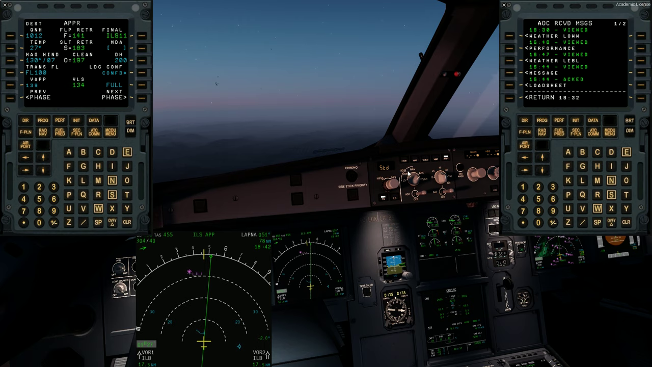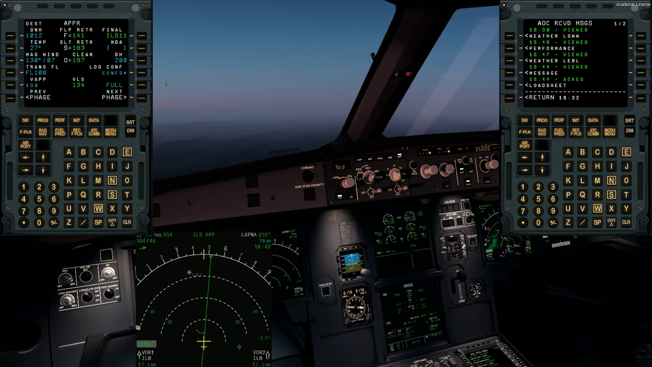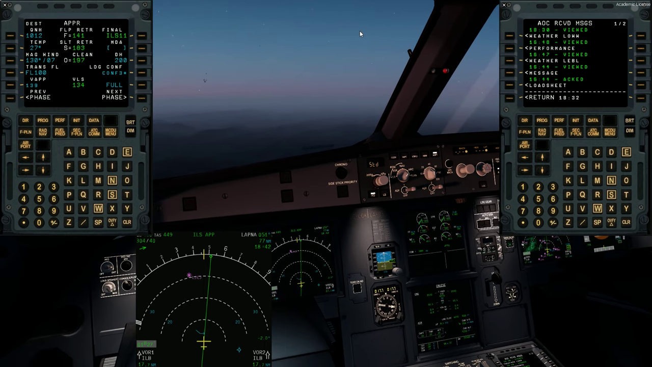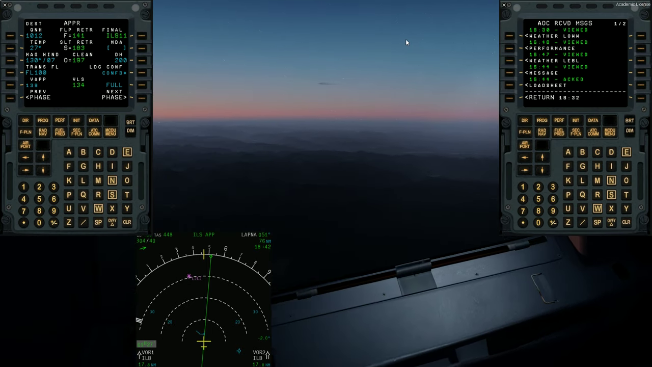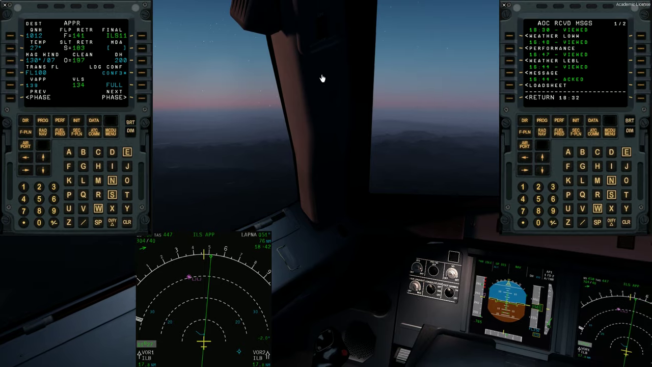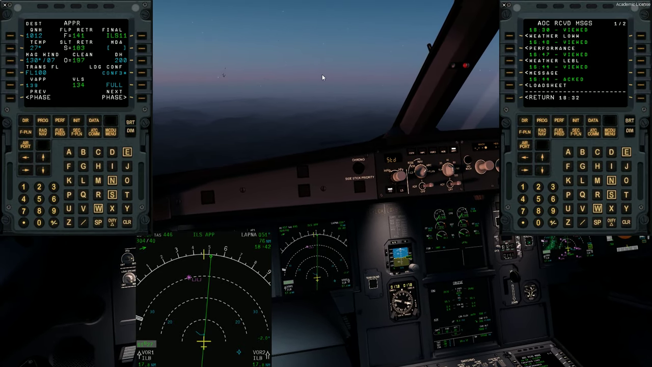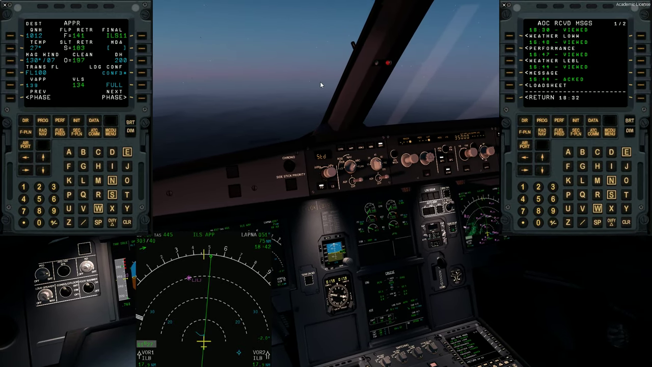Alright, for some reason PFPX calculated 360, which is really, really odd. I actually planned 320, so I decided to go to 360. So, yeah, that makes sense. Going east is odd. We're going to descend down to 350, and we're going to continue our procedure.